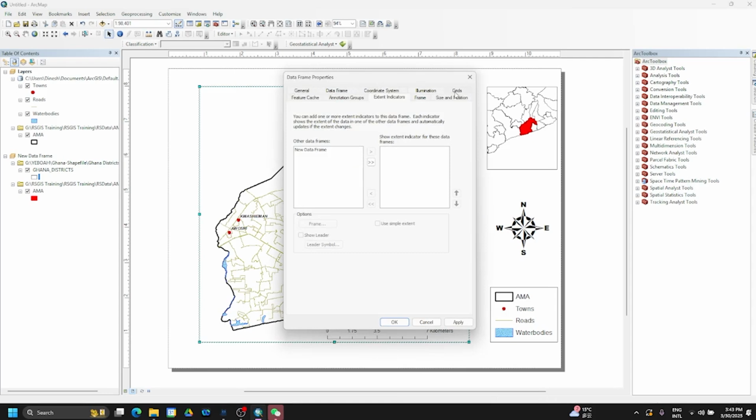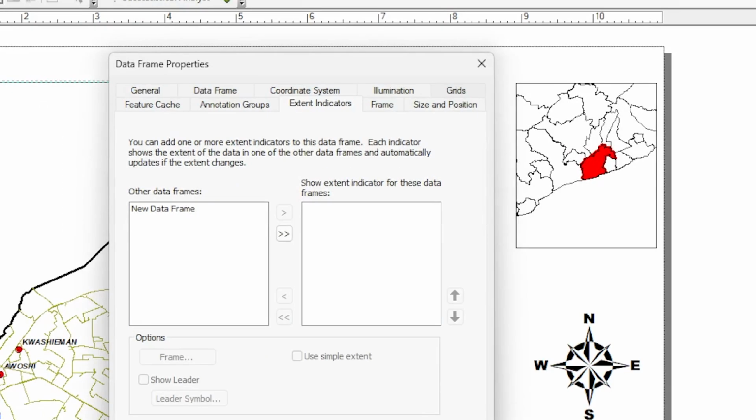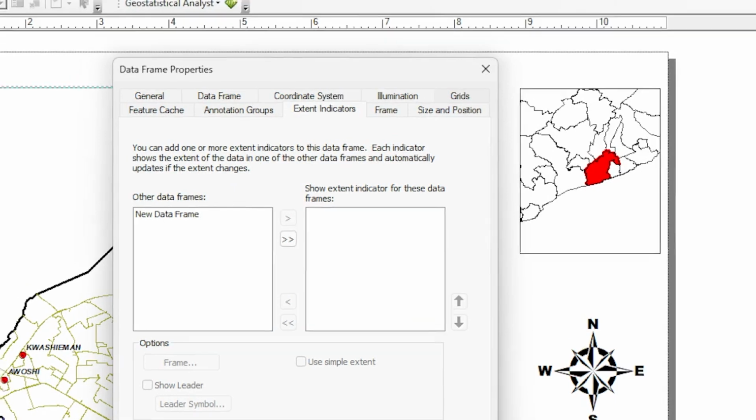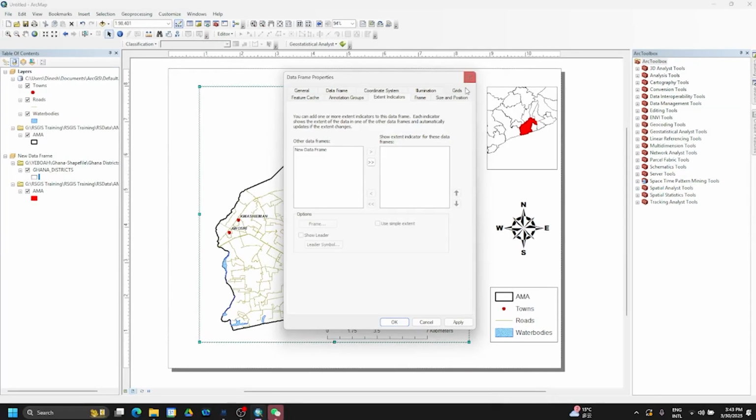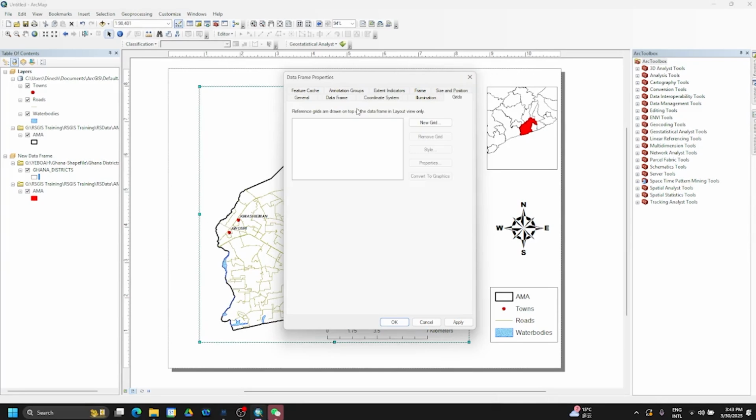At the top here, you see what? Grids, this one. You see grids, right? Grids at the top here. You select that one. So you can see that initially there's no grid in here. So you select new grid.